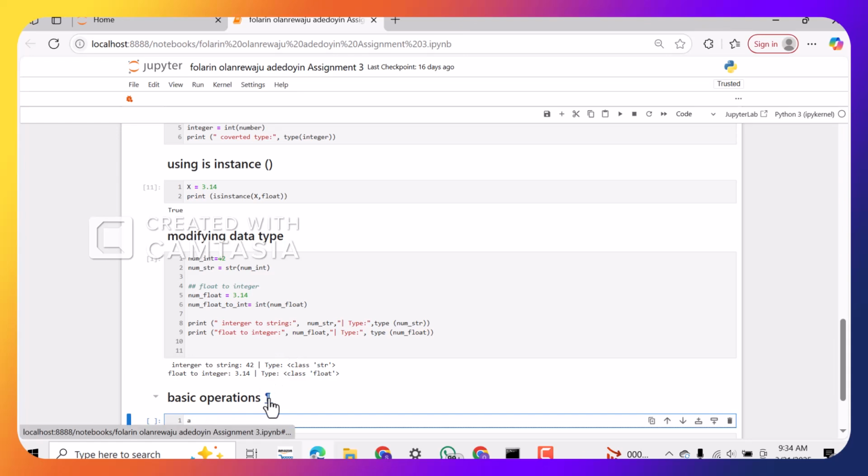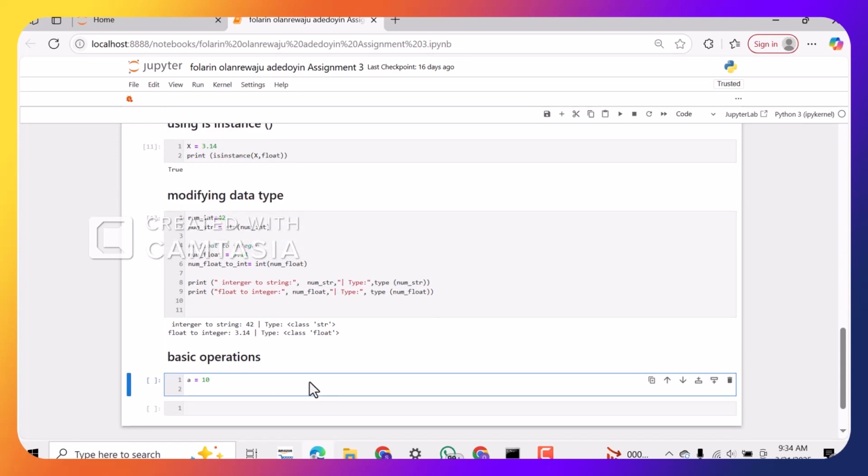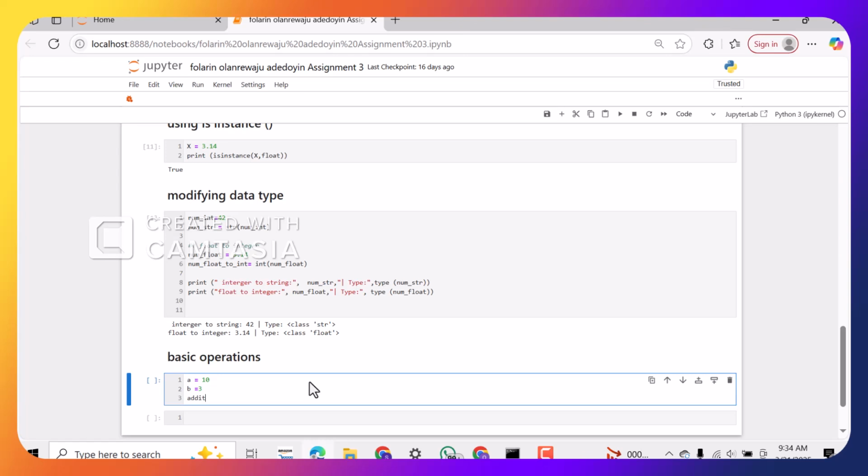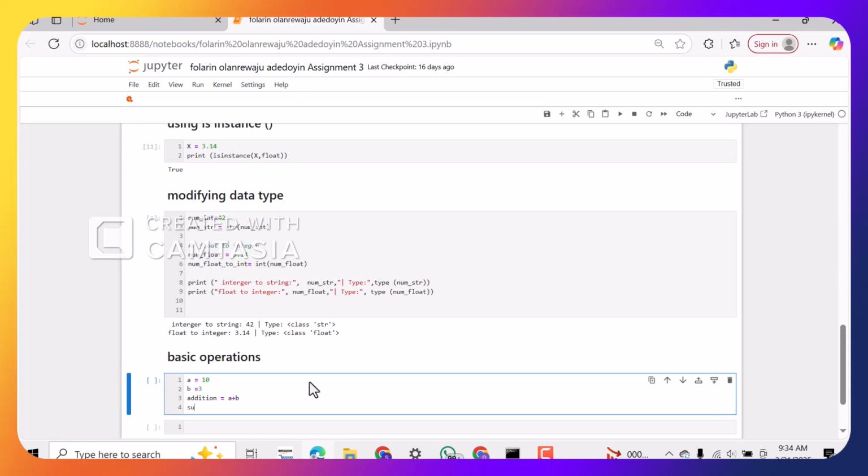Let's say a equals 10 and b is equal to 3, since that's what it is. For addition, I can just say addition equals a plus b, then subtraction equals a minus b, then division equals a divided by b.